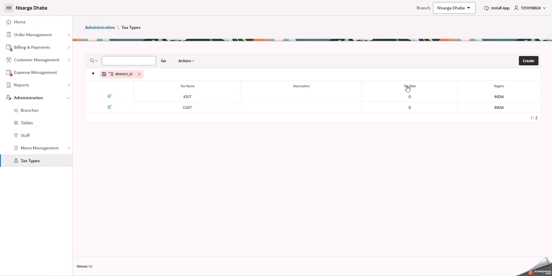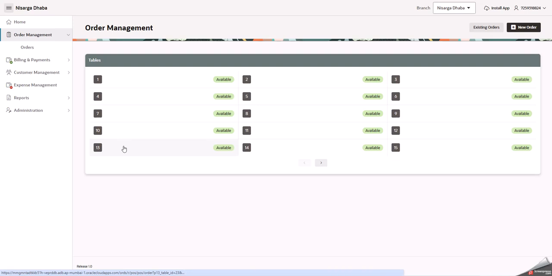Currently, for testing purposes, I have put 0% as the tax rate, and based on the country standards, the users or whoever has taken this application can configure the tax rates. Okay, so let's see by creating one order.